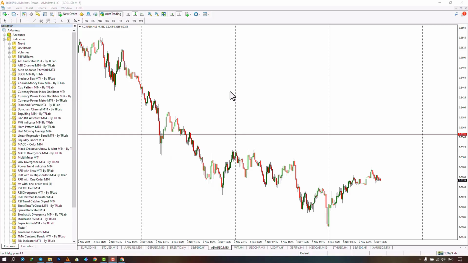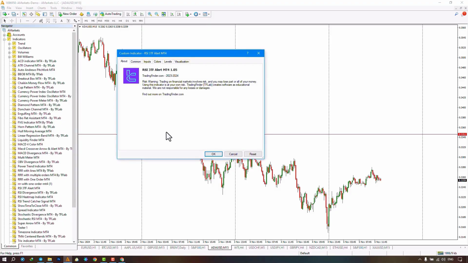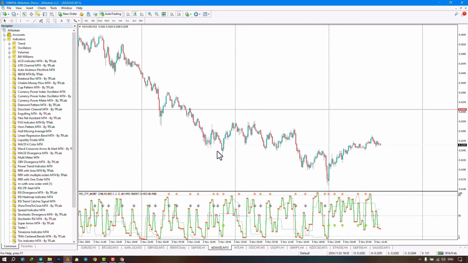From the Navigator section, we select the indicator file and run the indicator by dragging the file onto the chart. Just make sure to enable the Allow DLL option from the Common section and then click the Confirm option. When the indicator is run on the chart, an oscillator window appears at the bottom of the chart.